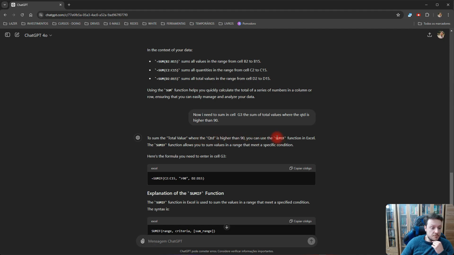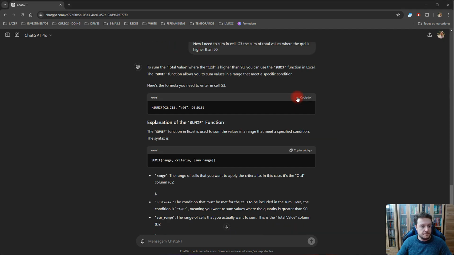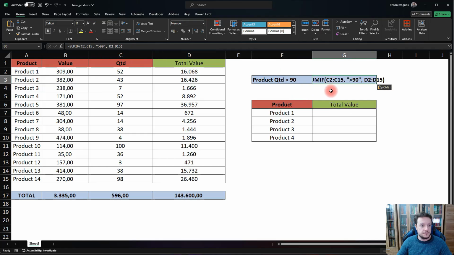You can use the SUMIF function. The SUMIF function allows you to sum values in a range that meet a specific condition. Here's the formula you need to enter in cell G3: SUMIF(C2:C15, ">90", D2:D15). Then an explanation about the SUMIF. Now let's copy and paste.